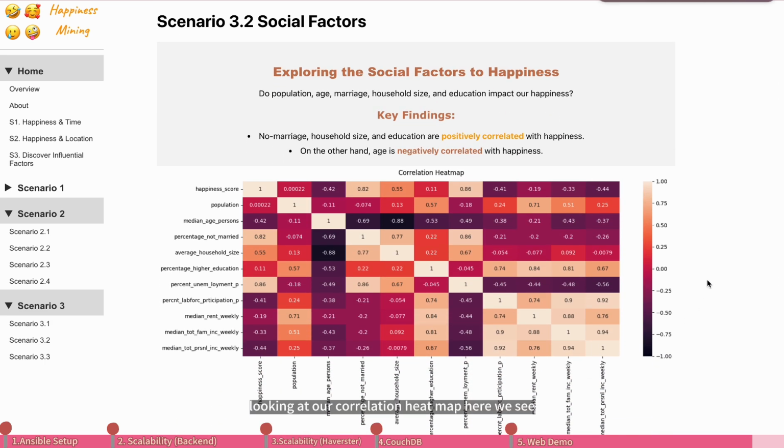Looking at our correlation heat map here, we see this first column represents our happiness score, and these are the factors that it correlates with from our pseudo data. From this, we can look at the correlation, with a larger number being of more significance, with positive being a better correlation and negative being a worse correlation. And from this, we can see the social factors such as unmarried people, large households, and higher education having a positive correlation, with age having a negative correlation, interestingly.